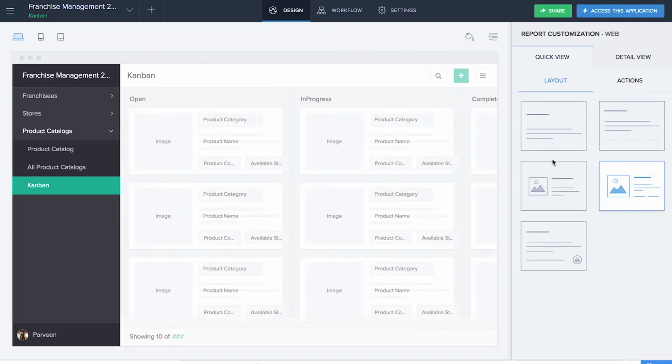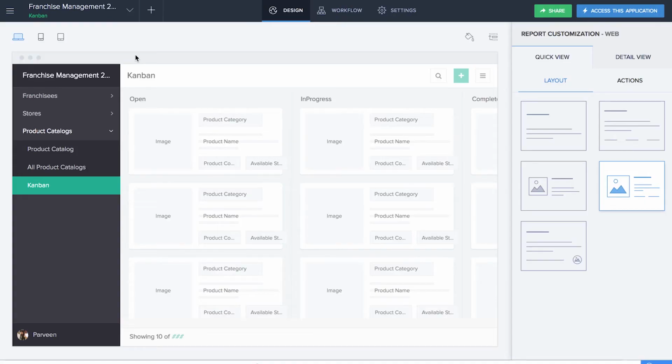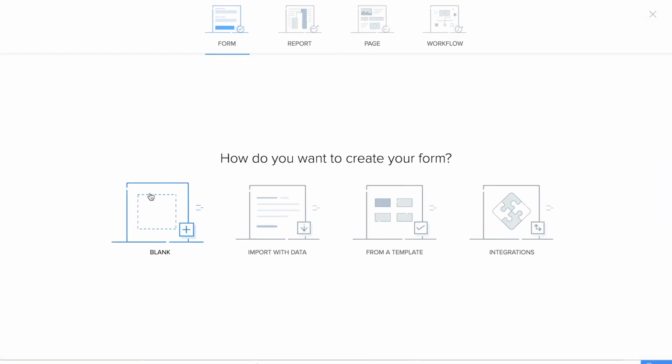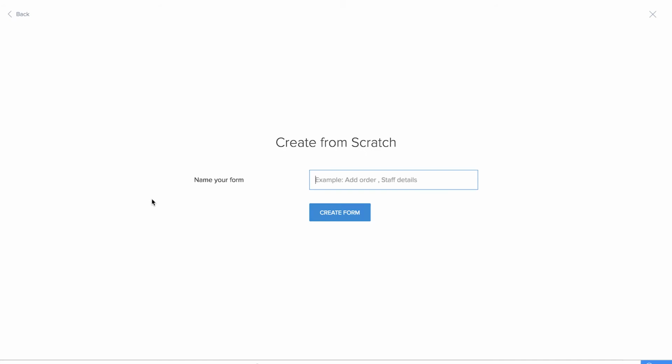For now, my Kanban report and my product catalog is done, and I'll move on to the purchase order. We have our product catalog, we know our stores and franchises. Now we will move on to create a purchase order form through which we can place our orders. In order to place a purchase order, we will create a new form, and I'll name it as purchase order. This one would be aimed towards my customers who can place orders from my franchisee and stores through this order form.